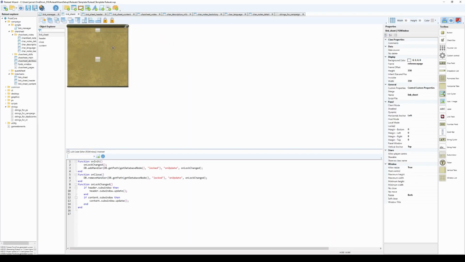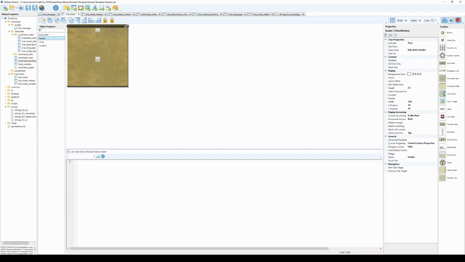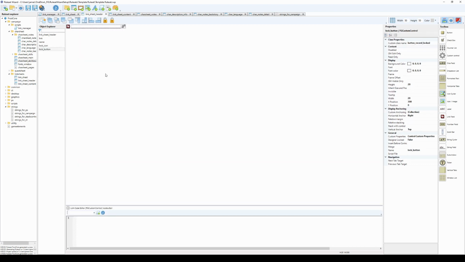I then created a link sheet, and on here I have just a few simple things. The link sheet background itself, I used the frame of reference page, and I added just this simple code that basically handles the locking. After that, I just added a header, which is just a sub window, the close button, which is a very standard, simple button to make. Just make sure you name it close, and the content sub window. The header is just simply a link name, and these two buttons here are for locking. You need both a lock icon and a lock button, but the tutorial videos help explain that a little bit better.